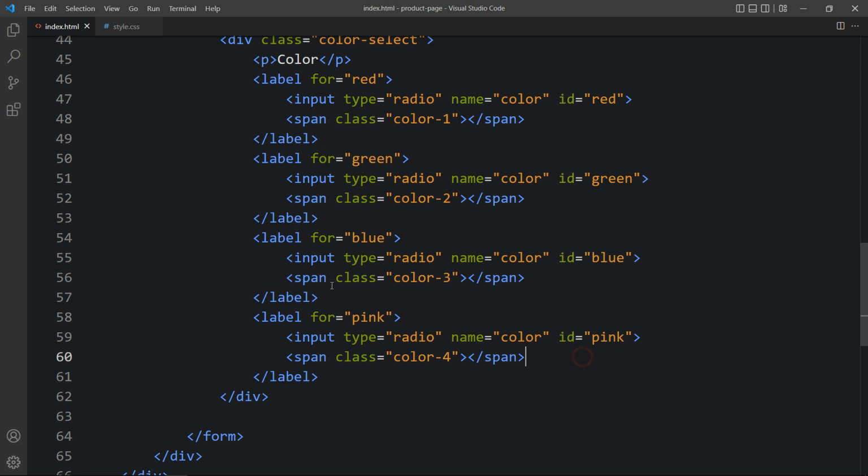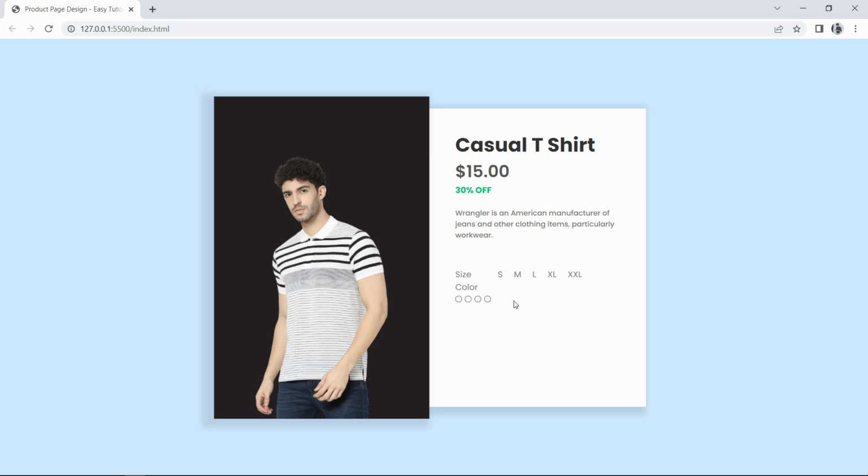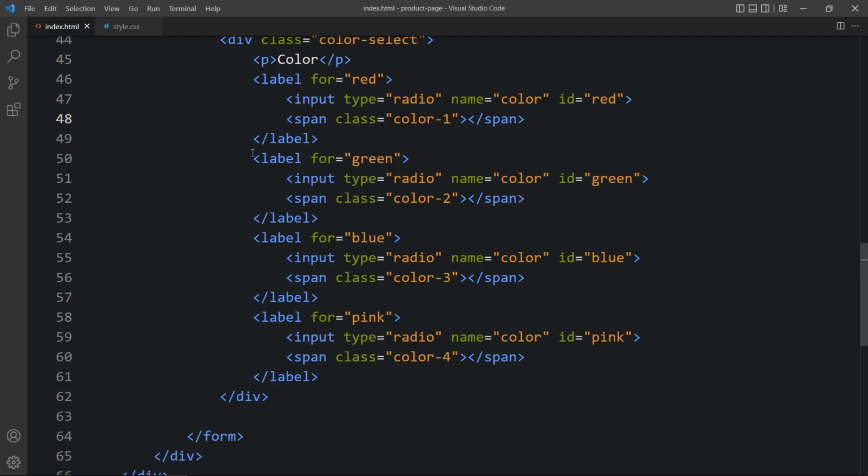After adding this, let's refresh the website again. You can see this color, and then we have 4 radio buttons. Now we have to align all these in same horizontal line. So again come back.